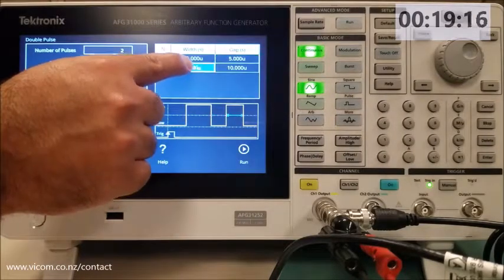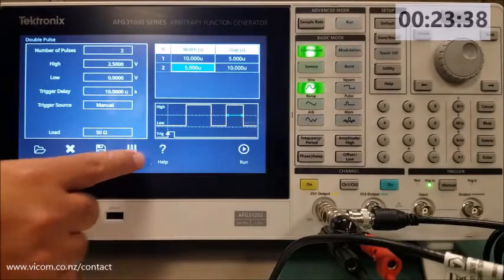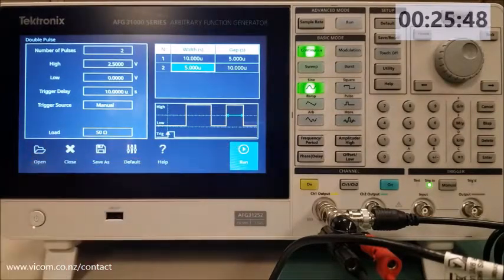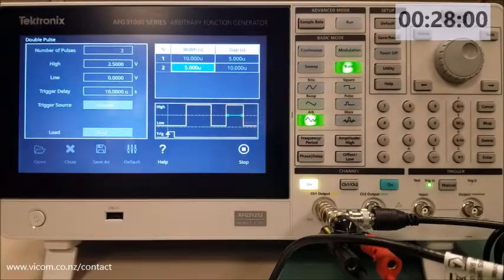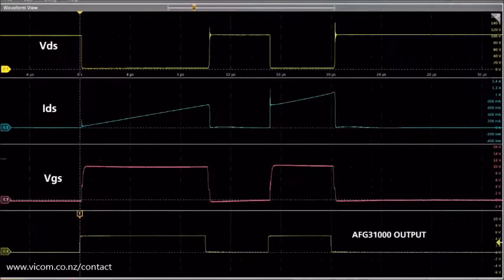The Tektronix MSO5 oscilloscope is set up to measure VDS, VGS, and IDS of the MOSFET being tested. The scope captures each of the measured waveforms as well as the pulses from the AFG. The overshoot seen on IDS is due to the reverse recovery properties of the freewheeling diode.